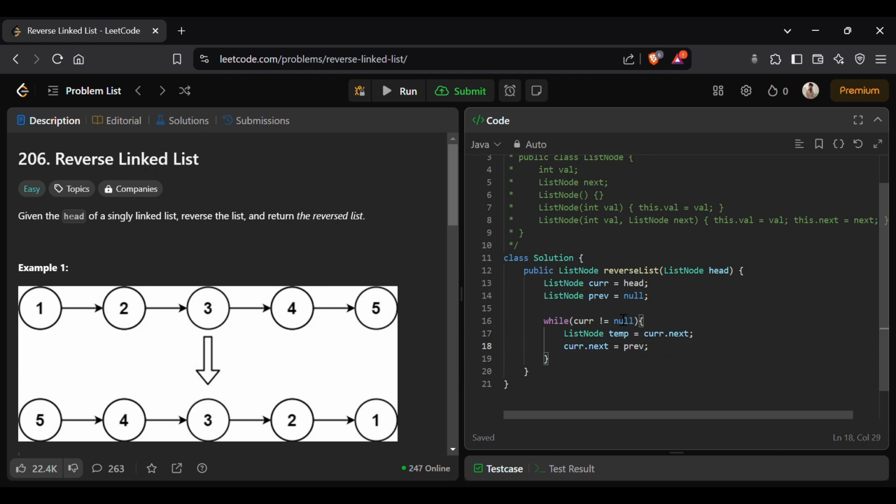Basically in the first case it is null. Here it will reverse the link at this point. 1 is linking to 2, right? Now it will point to 1, in this case it will point to null. Then after reversing the link, I will make this current node my previous node.